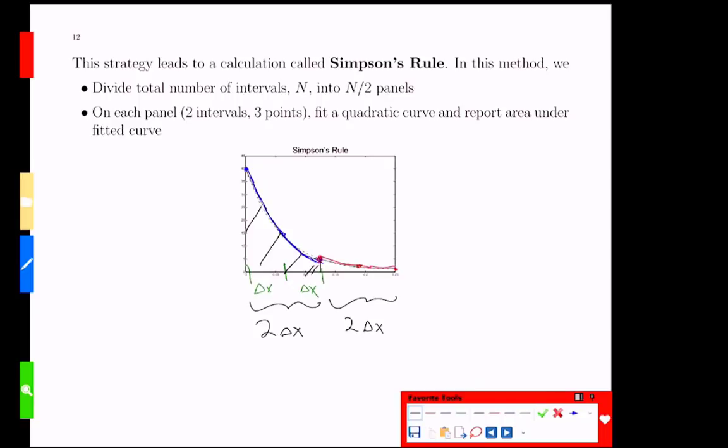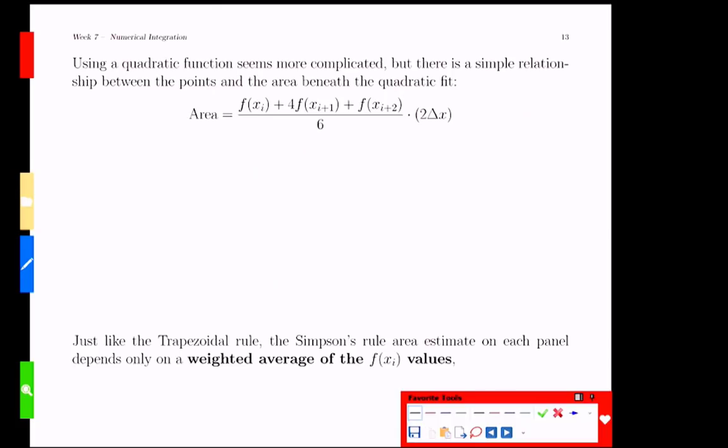You might ask, hey, what if I don't have an even number of intervals? What we usually do is do all the even ones up to the last one, and then maybe use the trapezoidal rule on the last one. That's the usual hack around if you don't have an even number. But otherwise, the principle is exactly the same. I'm going to find the area under the quadratic, and it's going to have something to do with the width, which is 2 delta x. That's basically it. So we can go through the math.